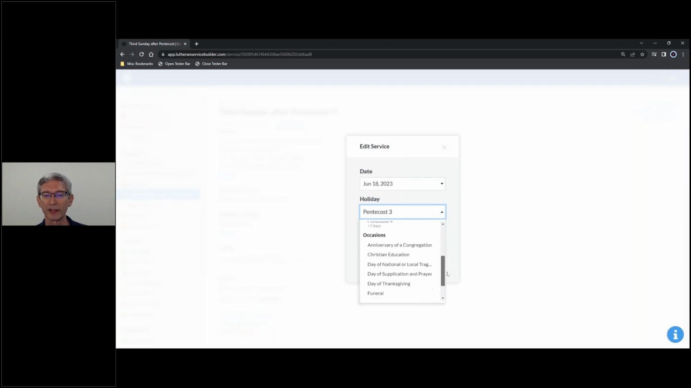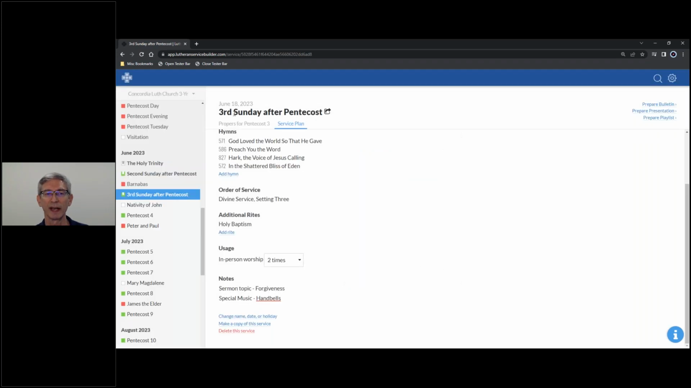And then also there might be other occasions. This is where you can select from a number of common occasions, like we talked about: funeral, day of Thanksgiving, Christian education, a wedding here at the bottom. And so you can make those selections here on any particular service as well. And then you can also change the name of the service. So maybe you don't like it spelled out as third, but you could certainly put in the third Sunday after Pentecost if you'd like. Click Save Change, and then now you'll see that it appears here in the upper left corner. So those are ways of editing the name, the date, the holiday.